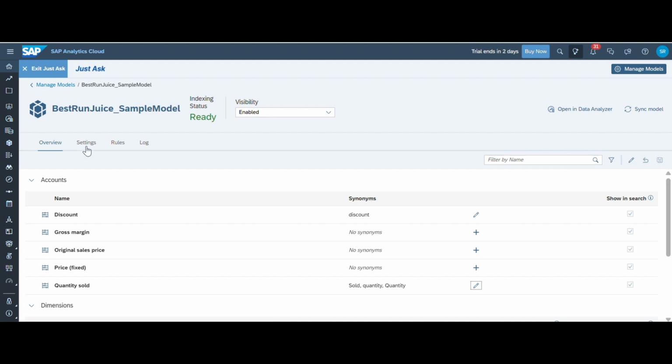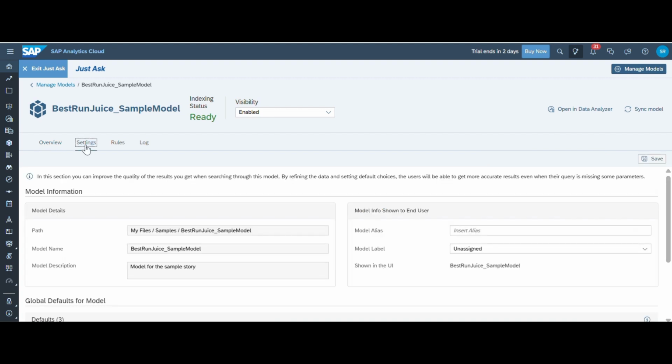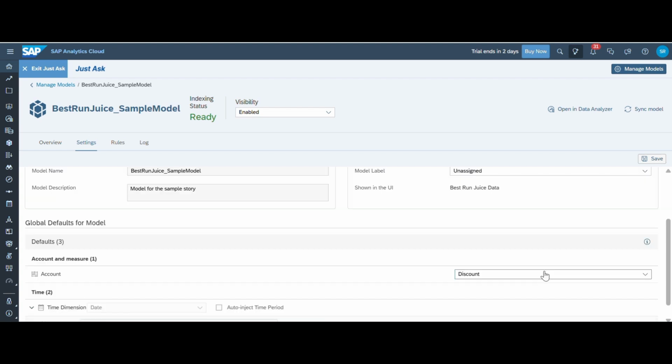Then the next is the settings. In the settings, you can create a model alias. That means now the technical name in the model is best run juice sample model, but for the business I don't want to show this, so I will show it as best run juice data. Okay, so this will be the name used when the first page of just ask opens when the user is selecting the model.